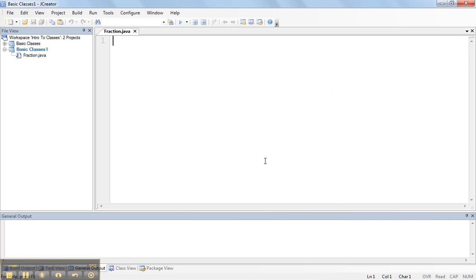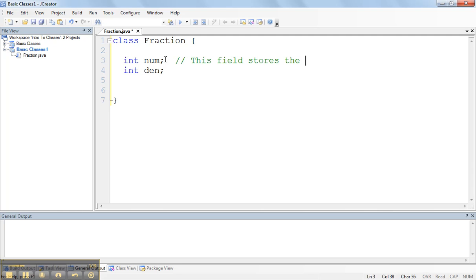So I hit finish. So I have this fraction class, so it says class fraction. I'll open up, and then there's going to be no main method in here, and right now we're going to have no methods at all. All we're going to do is put in two fields. We're going to make a field called numerator and a field called denominator, or DEN. So we can put a comment at the end. This field stores the numerator. This field stores the denominator.